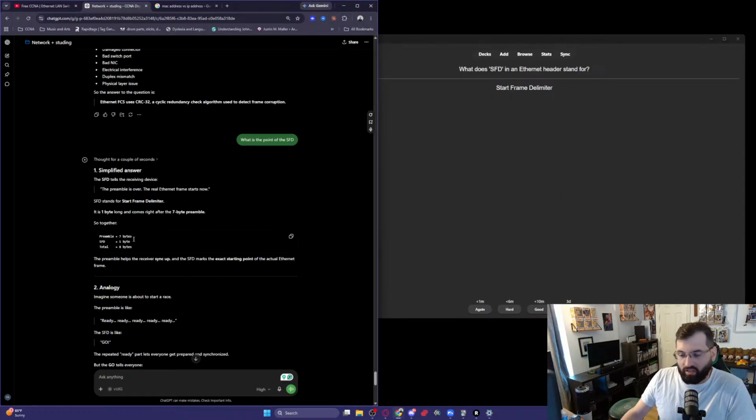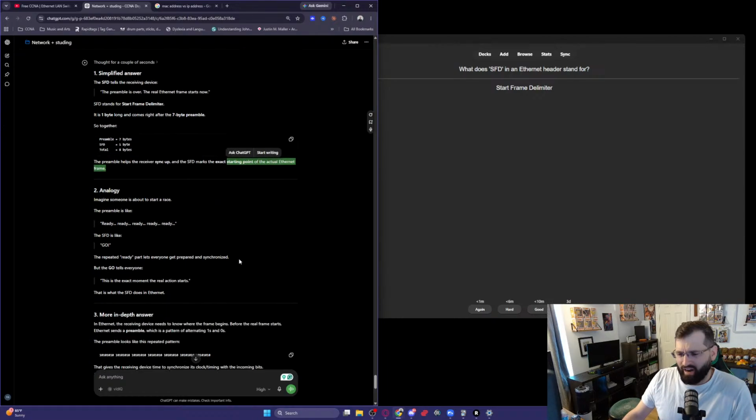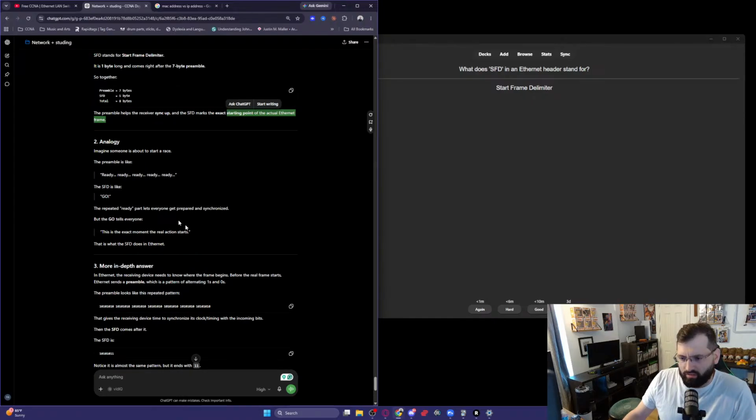Okay, so the preamble is 7 bytes. And then the SFD is 1 byte. And then a total of 8 bytes. The exact starting point of the actual Ethernet frame. Interesting. Yeah, so it says good to go.